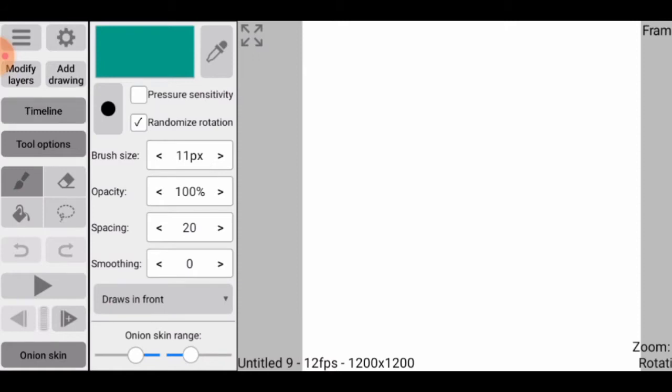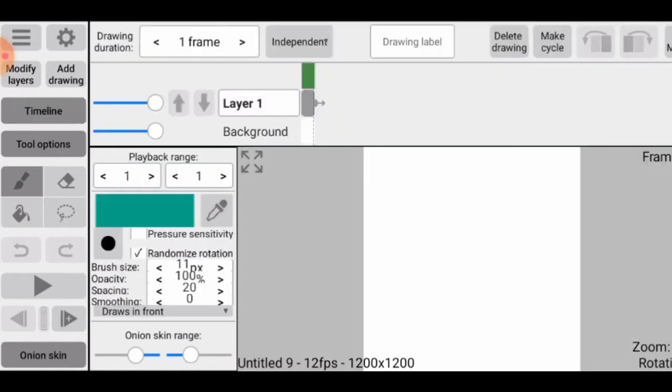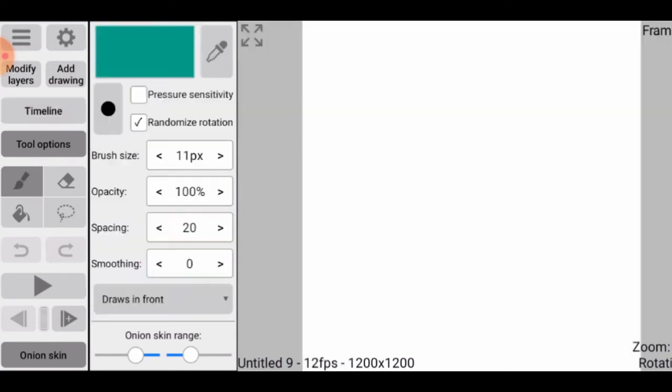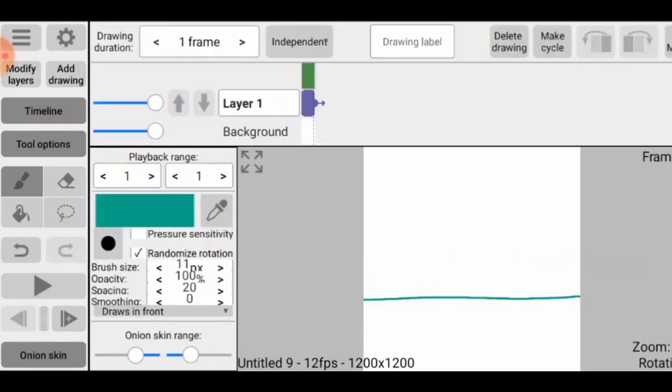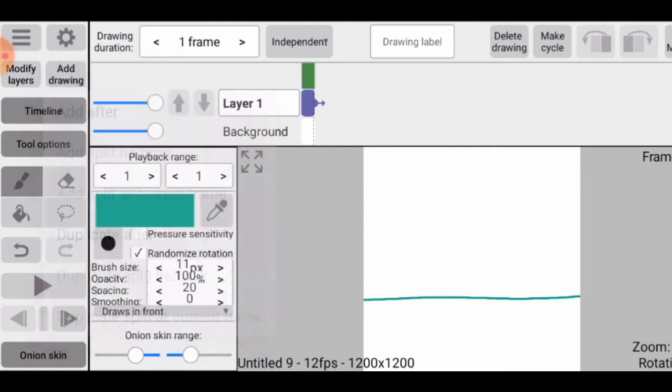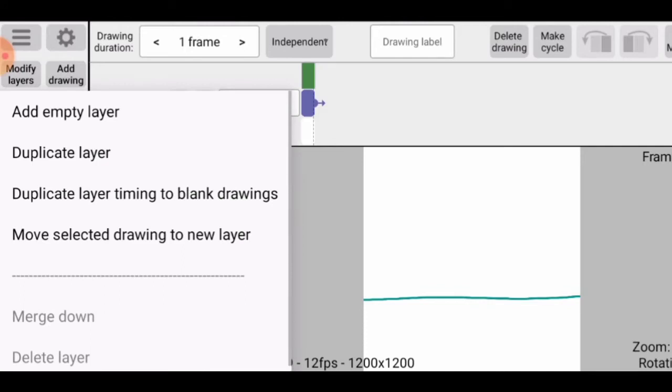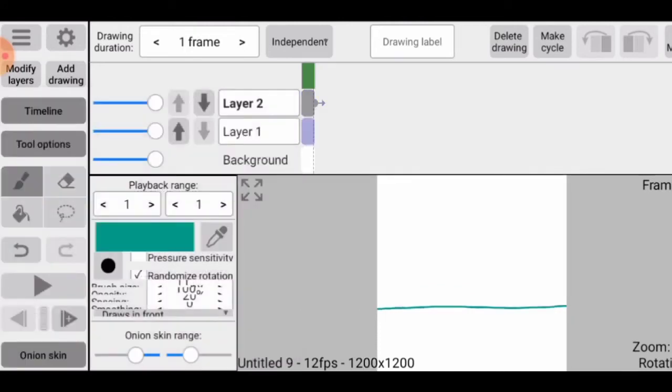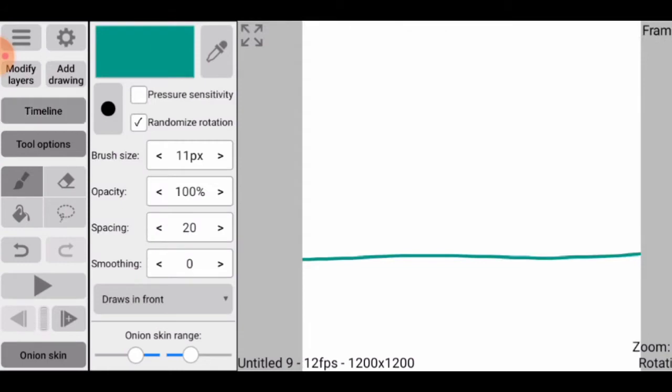So pick up the brush tool and check the timeline. Here I've got a small work space right here, so I'm gonna hide the timeline for now. Now I'm going to show you how to draw a line. So yeah, draw a line, then modify layer, add empty layer. Okay, then hide the timeline.